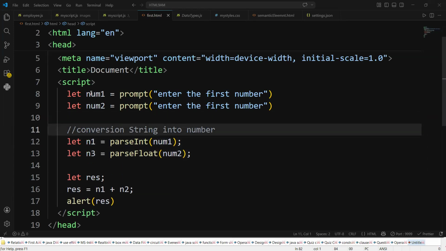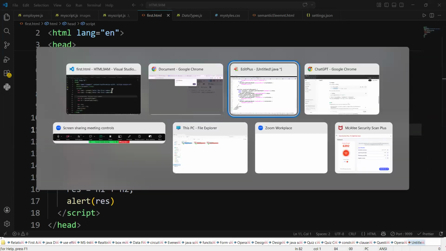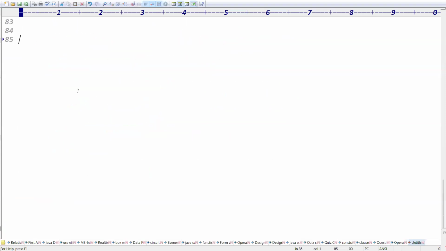By default, form data is which format? String format. But do you want string format or number format? Number format. So by default, form data is coming in what format? String format.